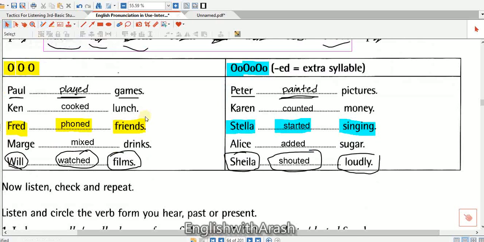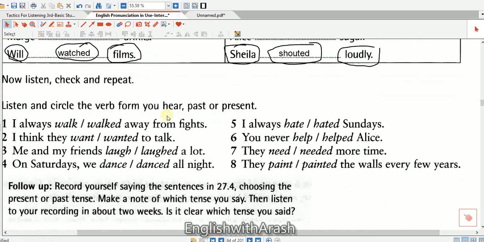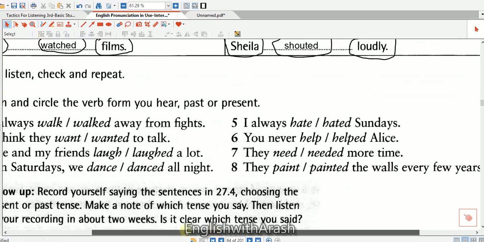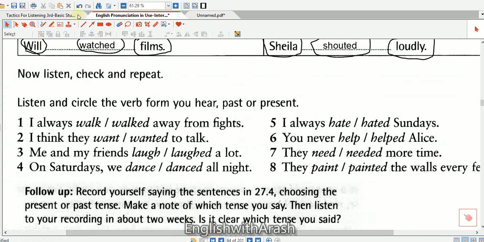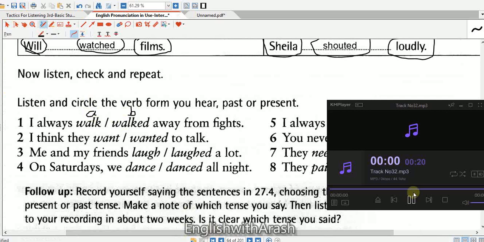So nice. Now let's do the last part. Listen and tell me what you hear, and we finish the lesson. Just tell me what you hear. Let me call them A and B. Walk is A, walked is B. So you can just say A, B, or you can type it. What do you hear?